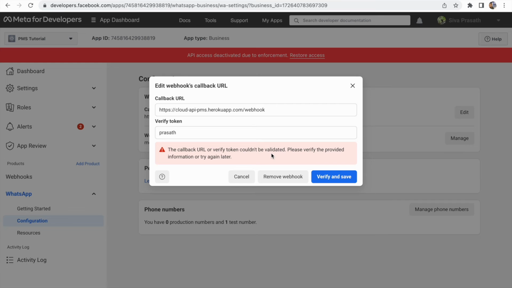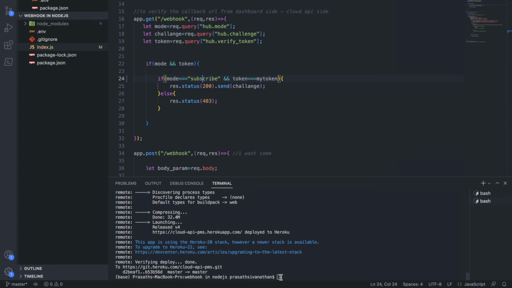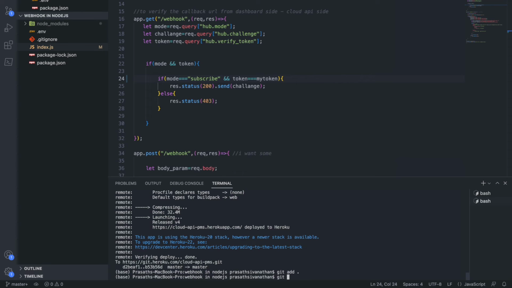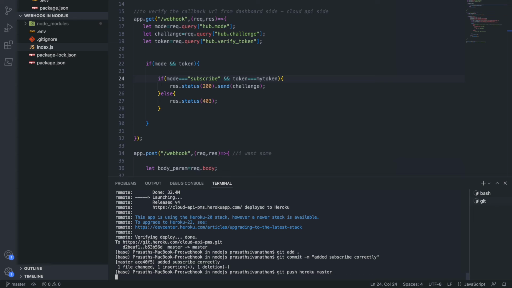In that case, what I have to do is go here, and only now I figured it out, this is not subscribe. It should be subscribe. So I made a change here. As usual, I just call git add, then git commit with a message. What's the message? Added subscribe correctly. So now I hit enter.